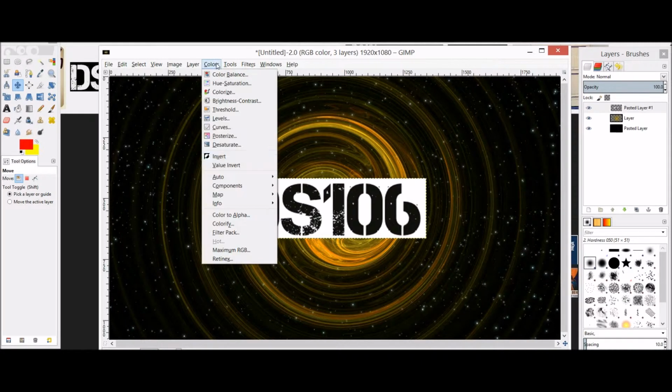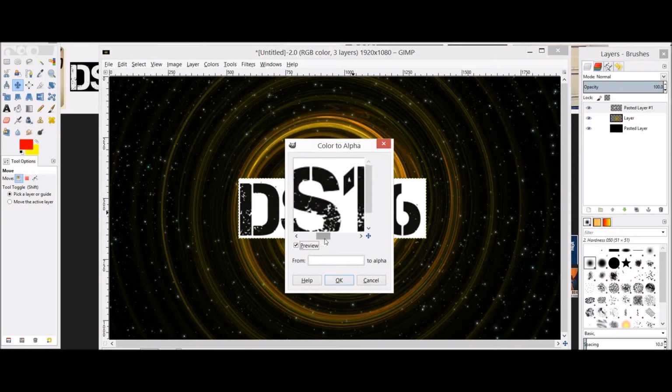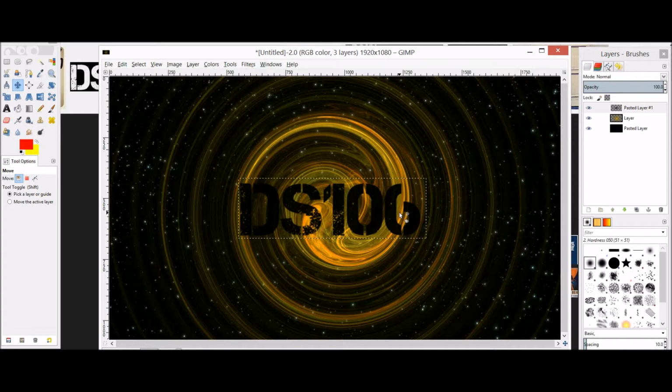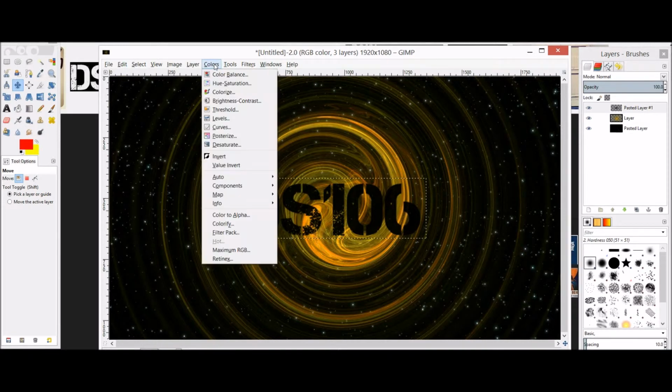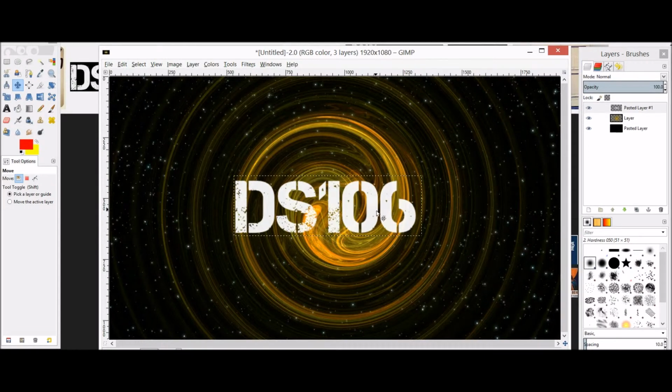So we're going to go back to colors and click color to alpha. And what this basically does is it removes all the white that is on the image that you have selected. So let's look at this, and all that white is going to go away for you. So we're going to click OK, and boom, it's gone. Now if we want to take it back to white, click invert again, and our lettering is in white now. Pretty cool.